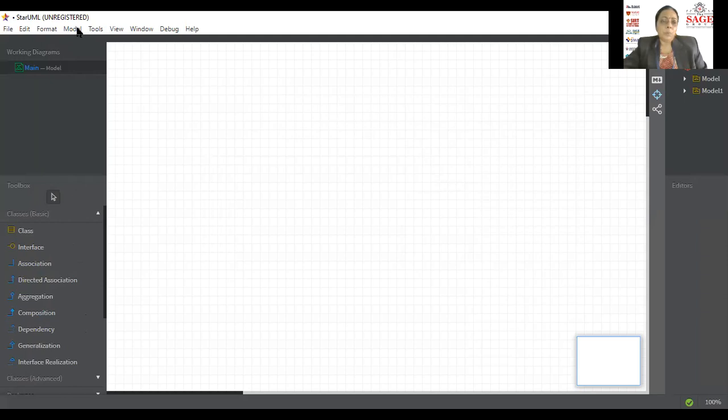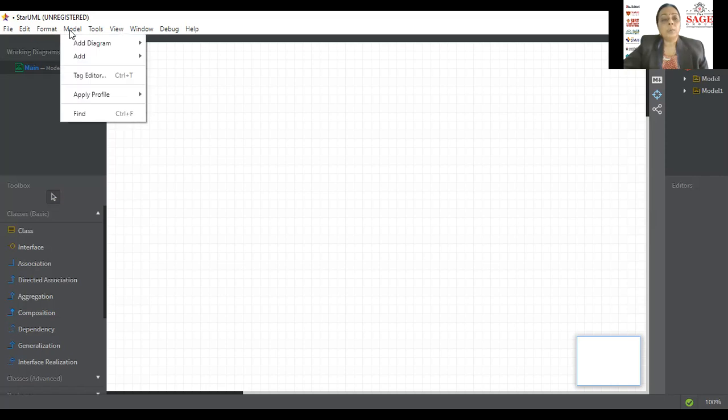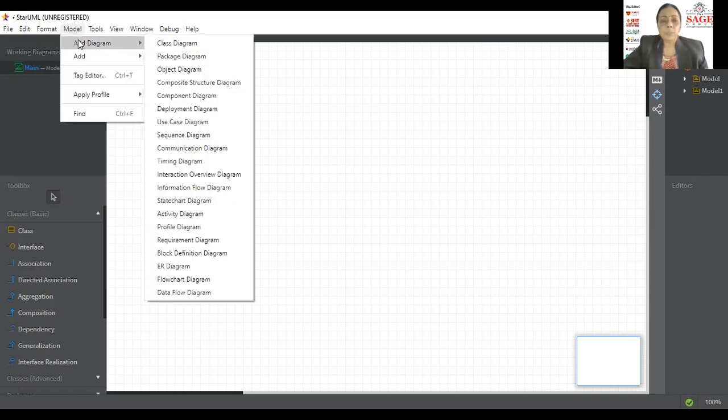You select the model option. There are menu-driven things: the file menu, edit menu, format menu, and model menu. You click on the model menu and then click on add diagram. When you click on add diagram, you can see there are so many types of diagrams here. We have done the class diagram, the data flow diagram, and the ER diagram. Now this time we will select the use case diagram.